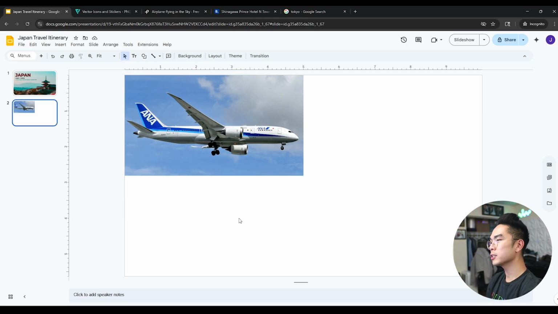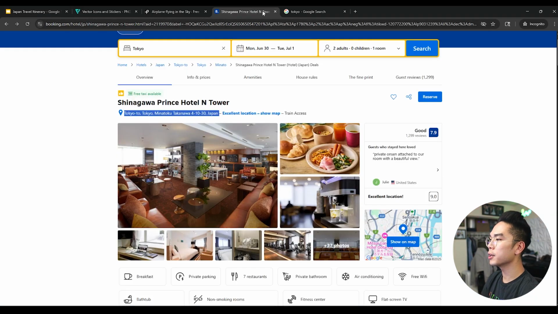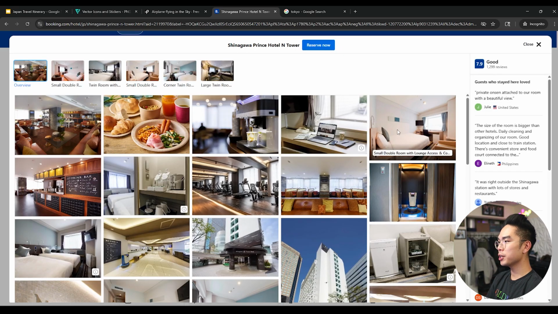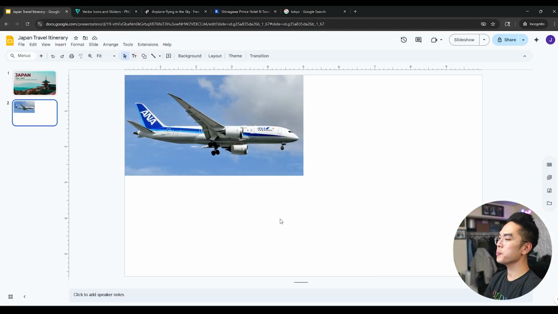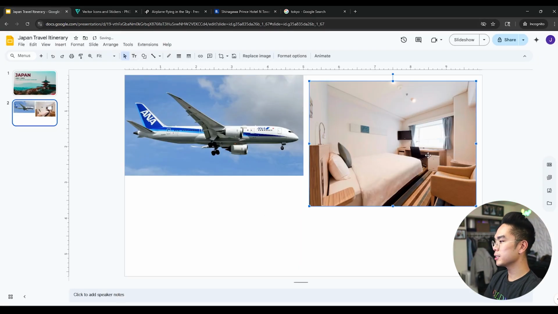So we have this slide of the airplane, which is great. And now I want a slide of the hotel we're staying at. I just found this random one online from booking.com of a random hotel. But let's just say this is our hotel. Let's just say this is our room. So I'm going to right click and hit copy image, find an image of your hotel room of where you're anticipating to stay. I'm going to hit paste as well.